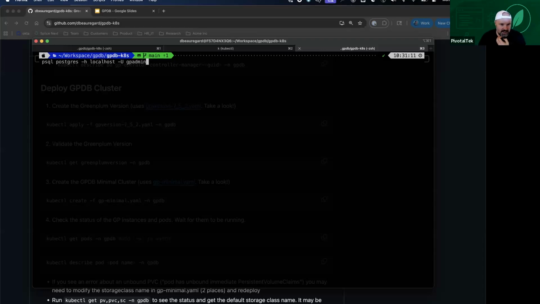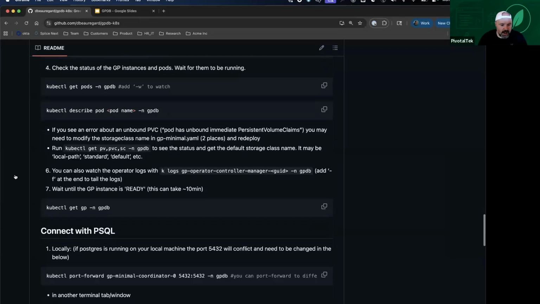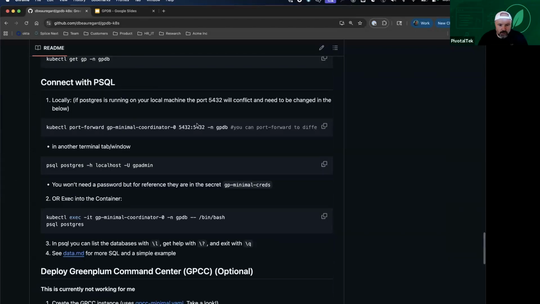That is the database name in there on localhost. The port's the default 5432, so I don't have to specify it. And the username is gpadmin. Right now there is no password, but I do mention in the docs, if you have a password, you can find it in the secret in the namespace in Kubernetes.